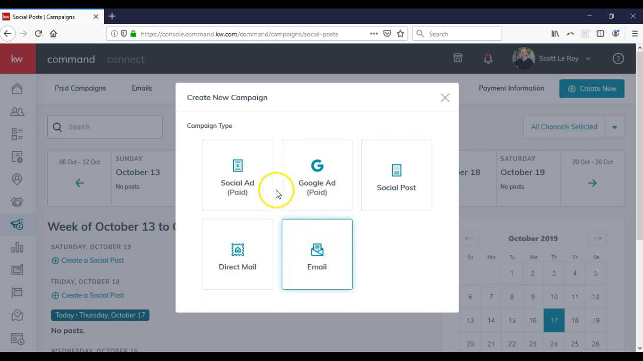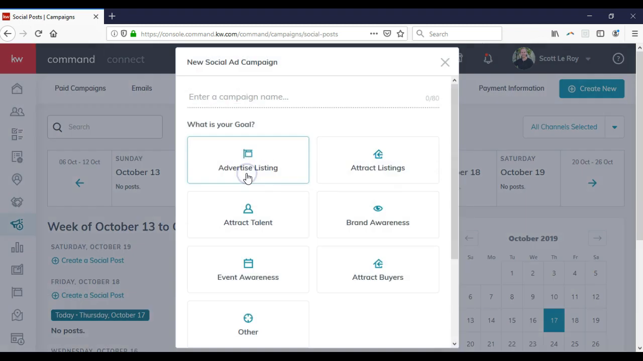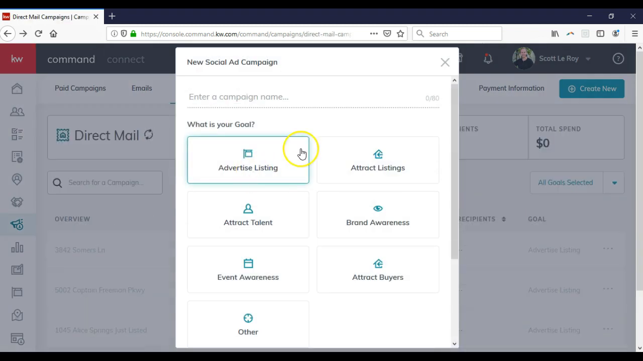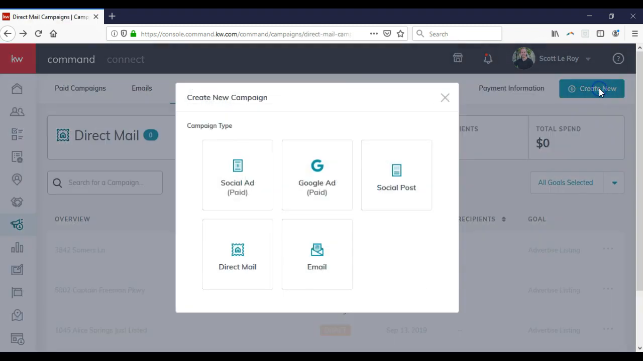All right, so if I click on social ad, for instance, sorry, I clicked on that a little too quickly. Let me go back real quick to make sure you guys are able to follow along. So if I click on social ad, then it'll allow me to actually create that different piece just for our social media side.